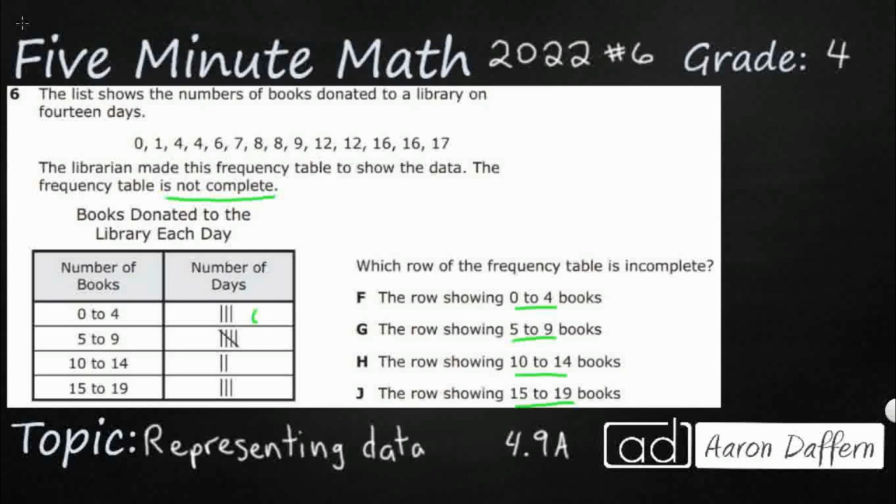So I've got 0, I've got 1, I've got 4, and I've got 4. Okay, so notice I've got 4 right there. Interesting, I've only got 3 tally marks showing, but I have 4 different numbers. So I'm thinking it might be this one, it might be that very first row, but let's look at the rest.